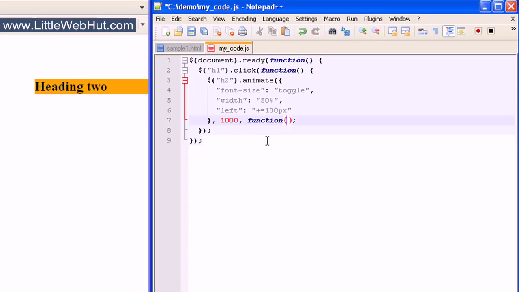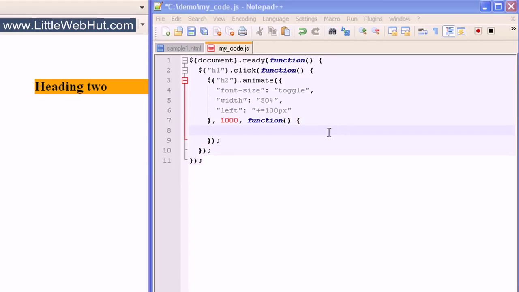And then follow that by a pair of parentheses, and then a space, and then follow that by a pair of curly brackets. And inside the curly brackets is where we put our code that will be run as soon as this animation is finished running. So I'm going to put my cursor between these curly brackets and hit enter a couple times to give myself space to work. And then I'm going to add an effect that will hide the H3 tag.